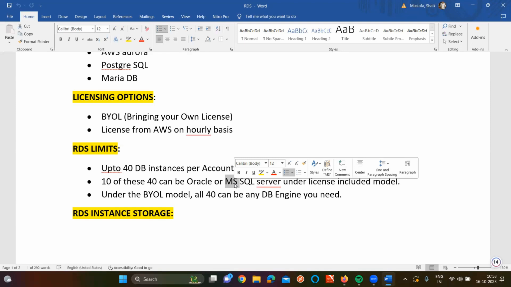Clear now? With the AWS license, out of 40, 10 must be Oracle or MySQL. But if you have your own license, there is no need for that, sir. 40 out of 40 you can create as per your requirement. But for a single client, we will create one database cluster only. For example, in real time, we have multiple accounts. For each and every client, we need to maintain a separate account. For each and every account, we will create only one database cluster. That is maximum enough.